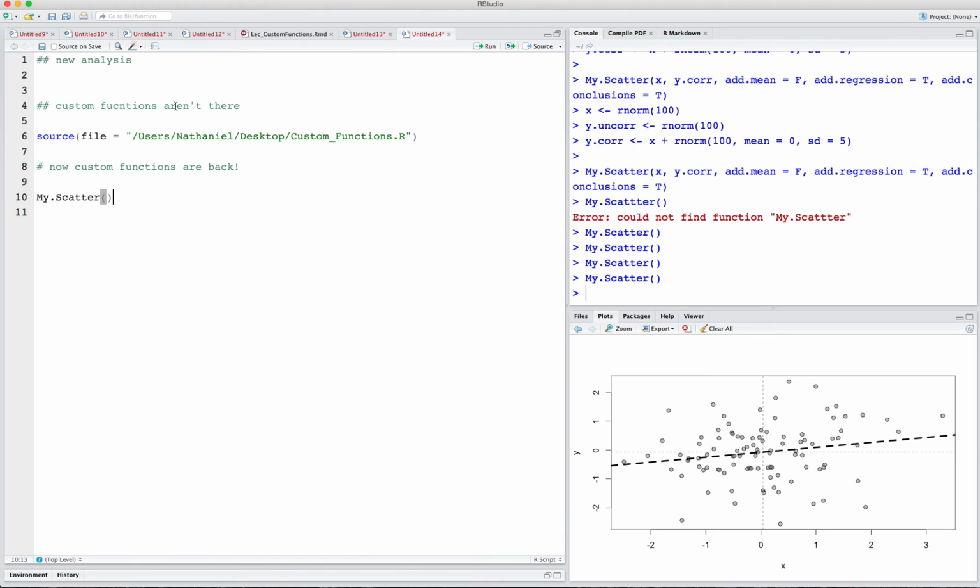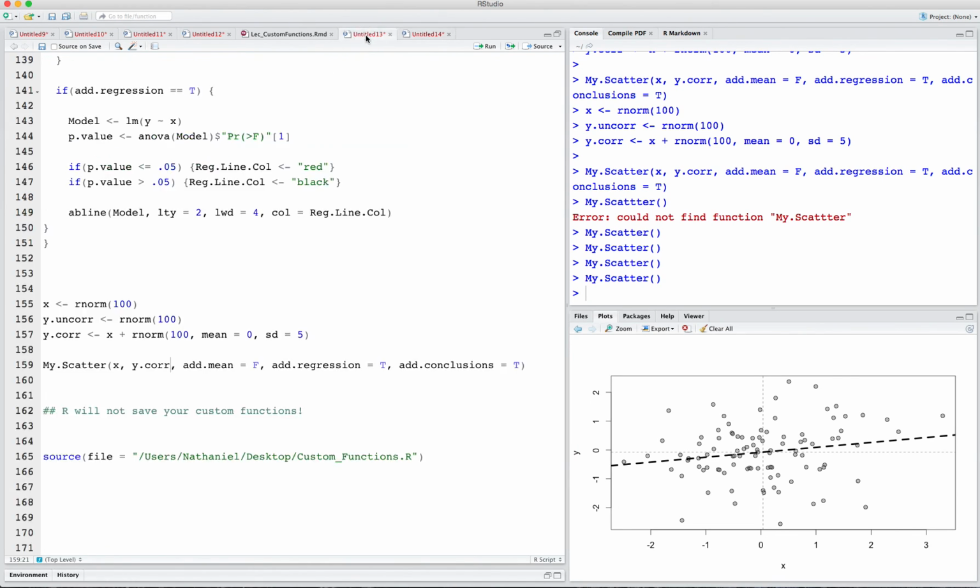Yep. So I recommend that everyone create their own file which they keep all their custom functions in, and then anytime they start a new analysis or document, just source that file in and you've got them all back. And that's an overview of how to use custom functions in R.